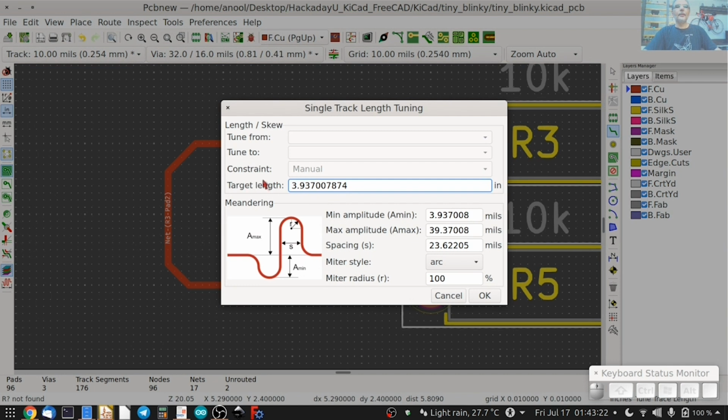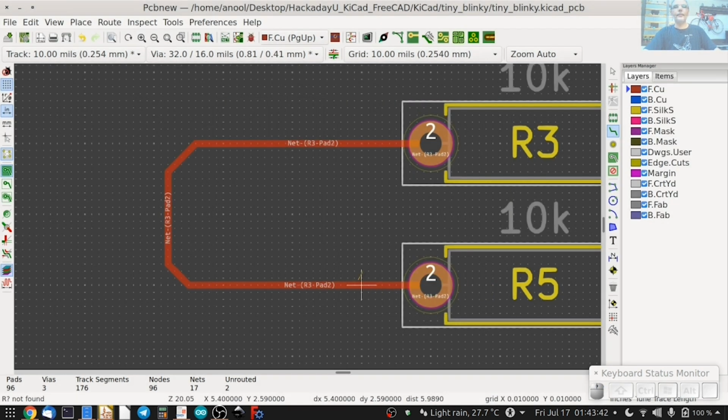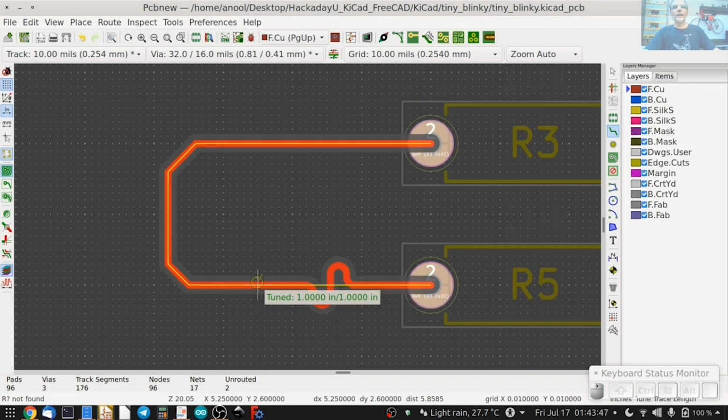Click that. The target length, that's what we need to set as 1 inch, and then you can have settings for a couple of other parameters. So let's select a target length of 1 inch and say OK. And then once I clicked on a segment and I moved my mouse a bit, it tuned it to exactly 1 inch. You'll notice it says here too short, and here it says as tuned.